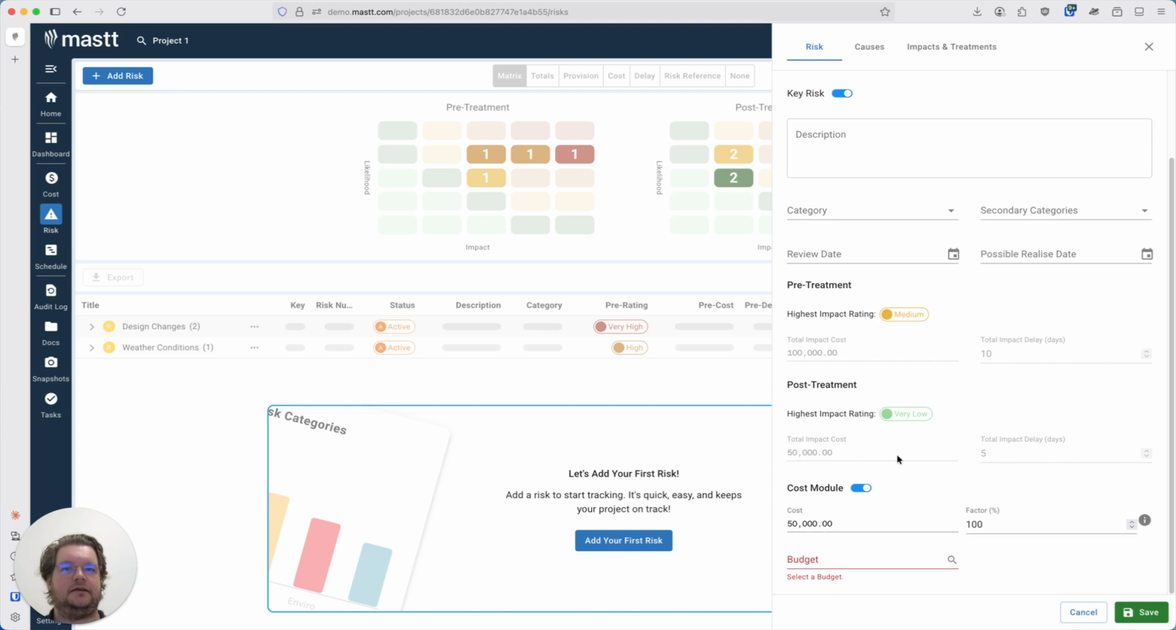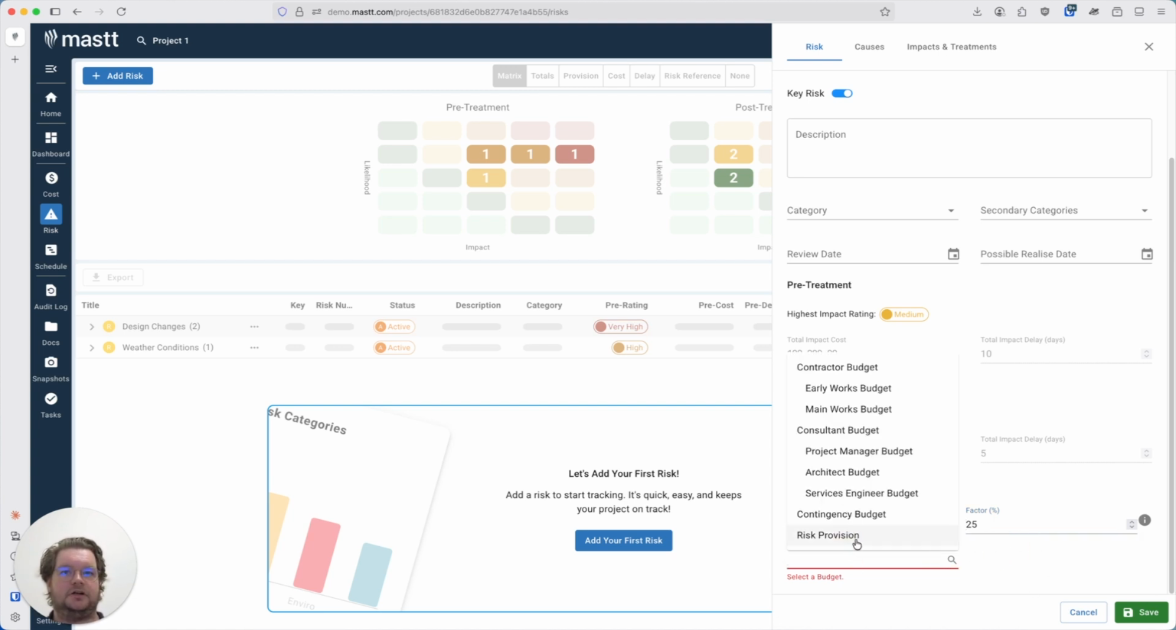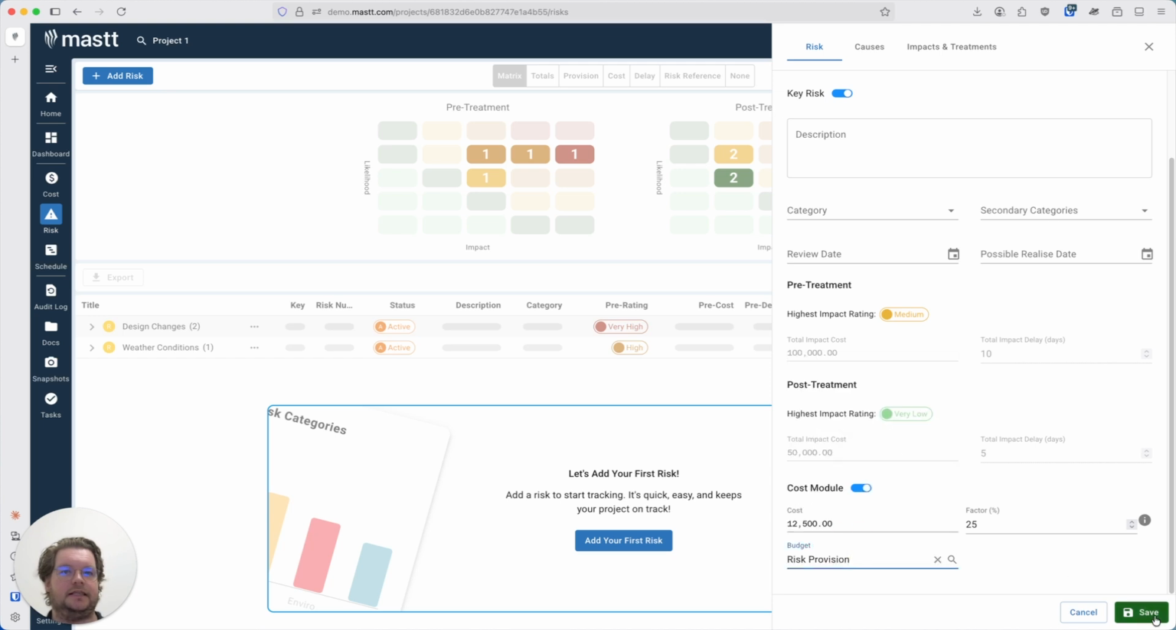It shows here the total post-impact treatment cost, and then you can factor this based on your risk policies. For example, if you've got a policy that takes very low risks, you only send through 25%, you can adjust the factor accordingly. If it's a very high risk item, maybe it's 125%. We'll put this as 25%, and then you select which budget it should be assigned to. I'm just going to put this under the risk provision, and then I'm going to hit save.